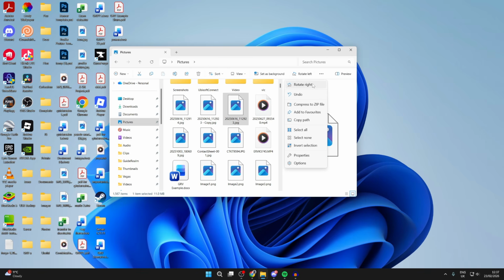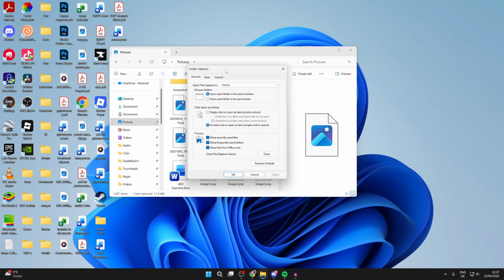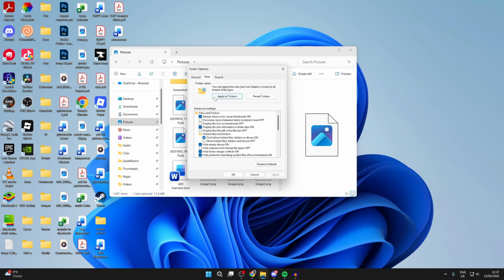Then what we need to do is come down and find the option for Options at the bottom. We'll then get Folder Options popping up, like so. At the top, you want to press View. And then in here, you find the option "Always show icons, never thumbnails," and that's on.